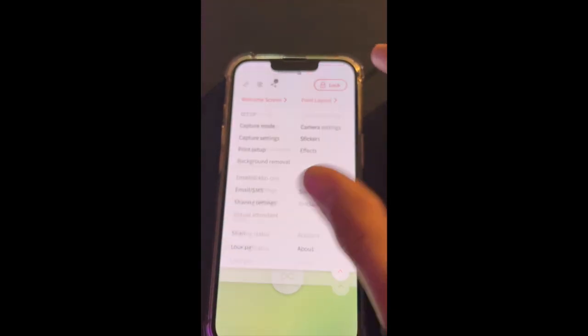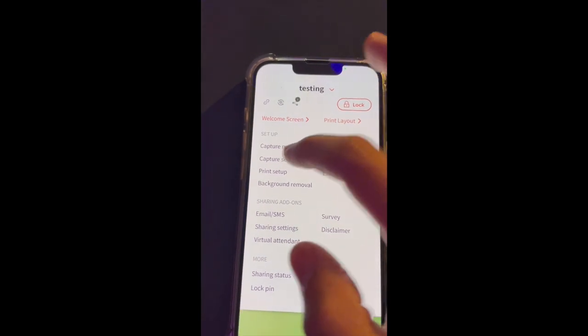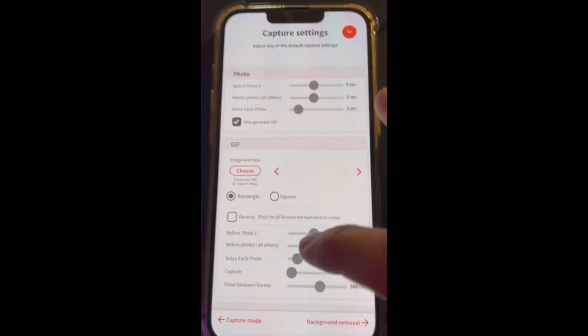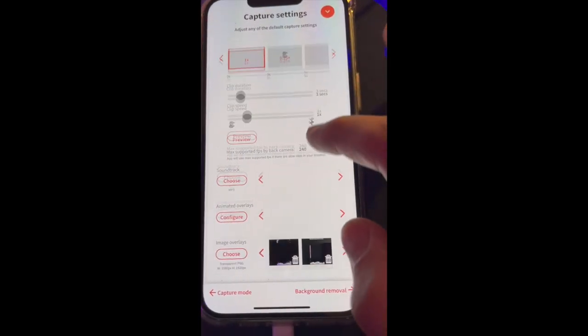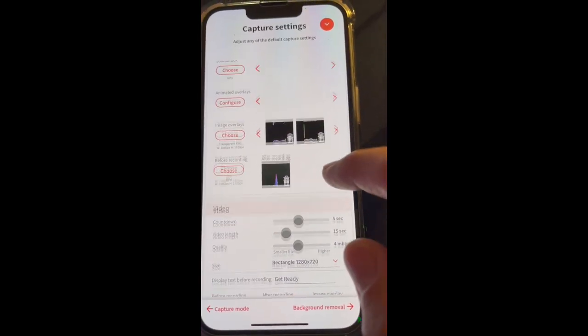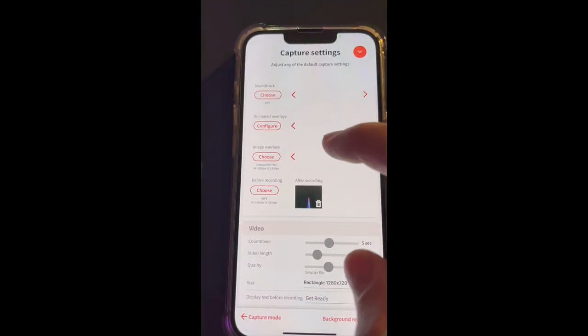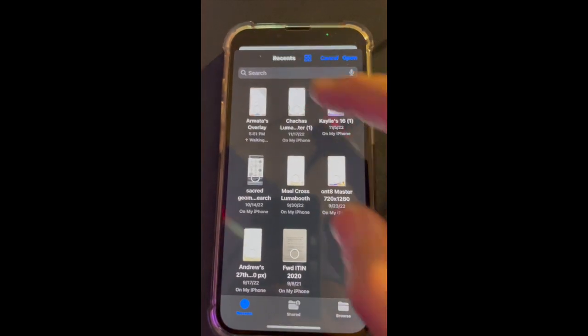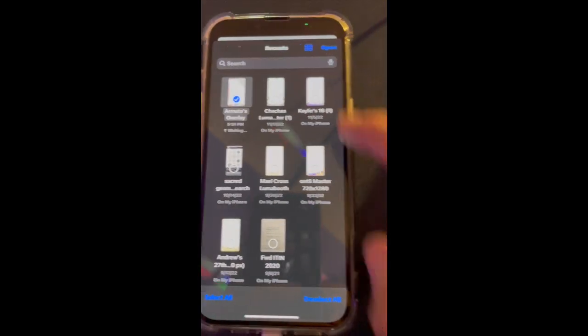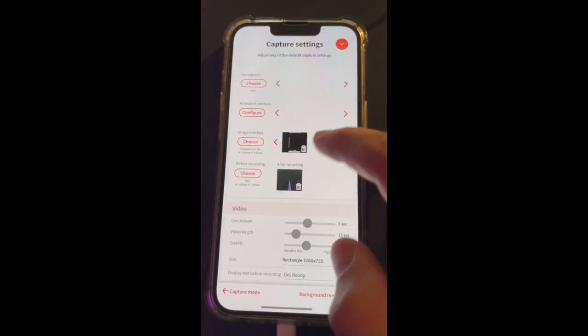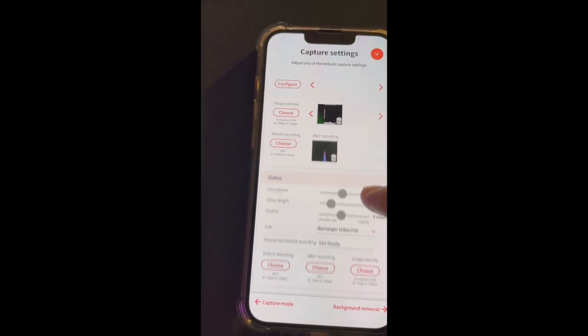And now when I go into my Luma booth application, there it is. I can go to the menu, and I can go to capture settings. From capture settings, I'll scroll down and I'll delete my old overlay here. I'll delete these right here. And I'll choose my new overlay. It's right here. I'm going to go ahead and open it.